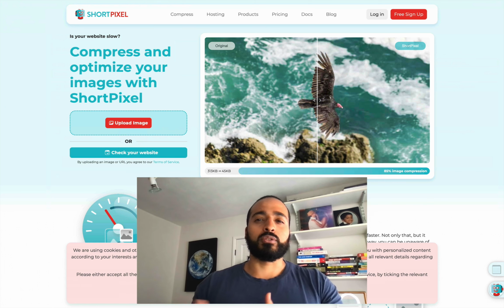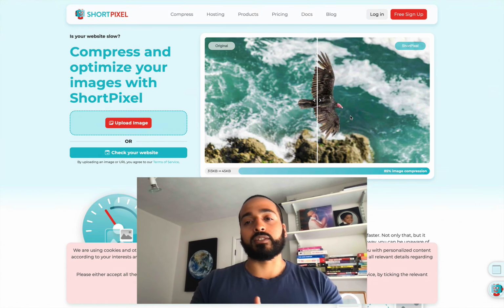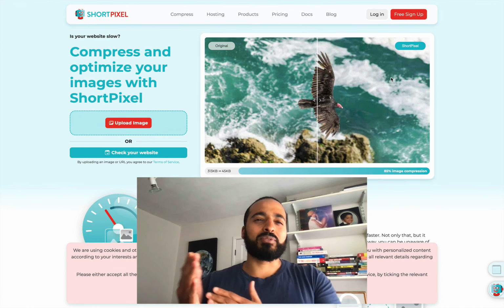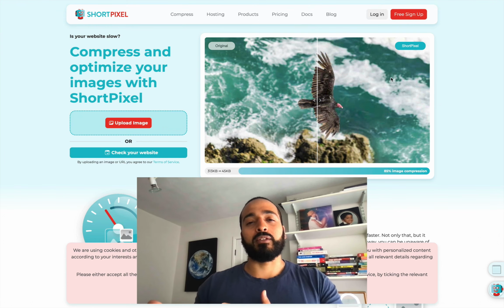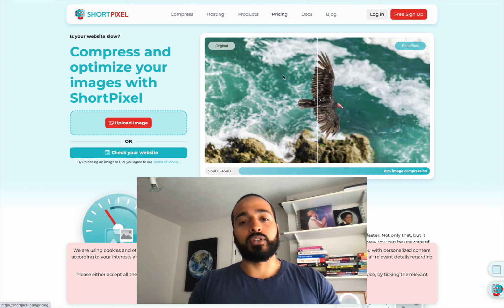ShortPixel is super simple to use. It has a free sign up as it says here. And then again, I generally like to keep the price of things that I pay for my plugins as low as possible because there's quite a lot of competition out there. And I find ShortPixel's pricing is really affordable.